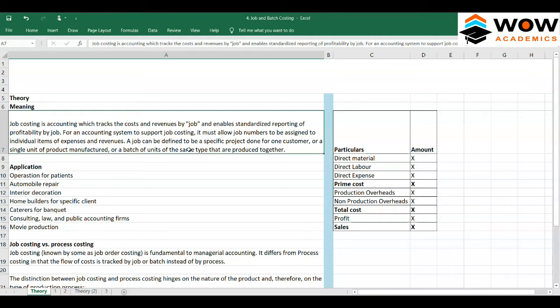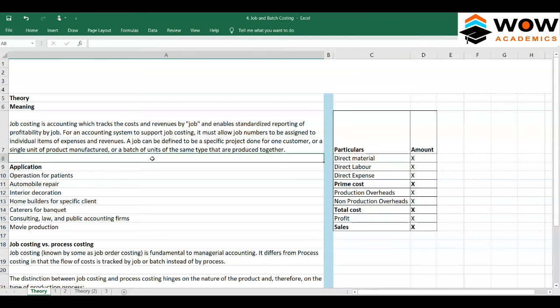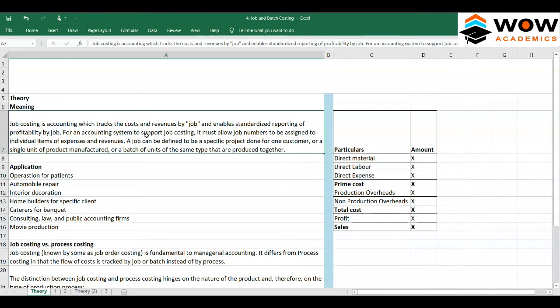So a job can be defined to be a specific project done for one customer. Any service you give your car or bike is a job costing, or a single unit of product manufacture, or a batch of units of the same type that are produced together. For example, if you ask for a particular type of t-shirt, that also becomes a kind of job costing, because that particular shirt is only for you. You ask for 10 shirts, and they all have to have a particular color, a particular sleeve size, a particular size for the t-shirt. Everything is what you ask, so it is a customized t-shirt. So any business, any service or a product which is customized for you, that becomes a job costing.